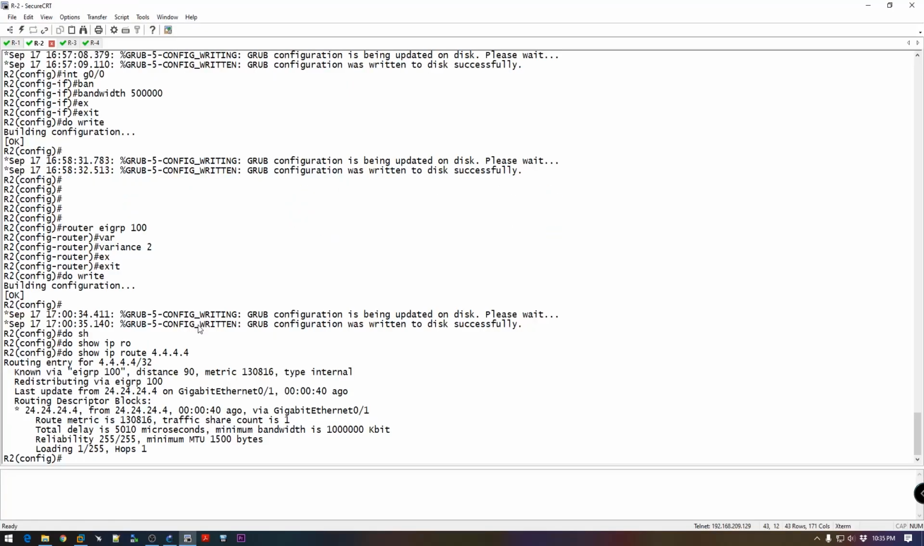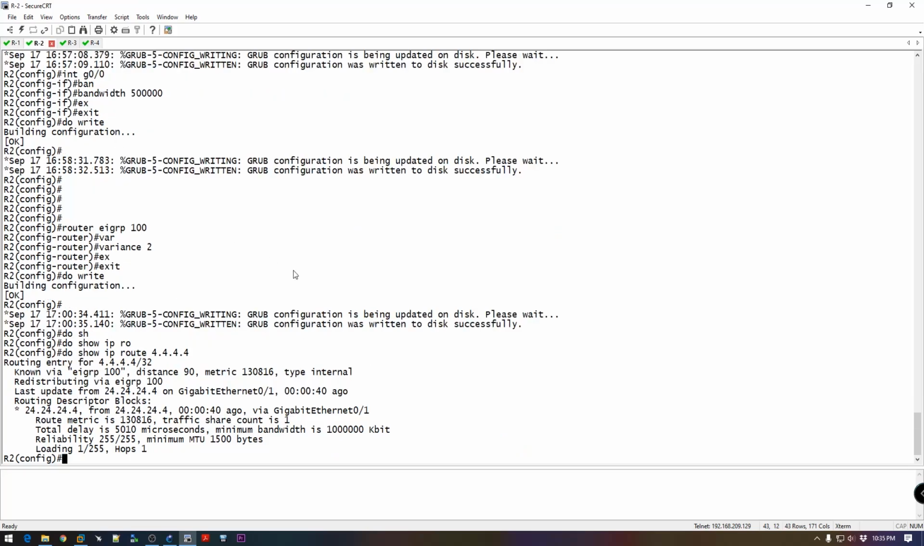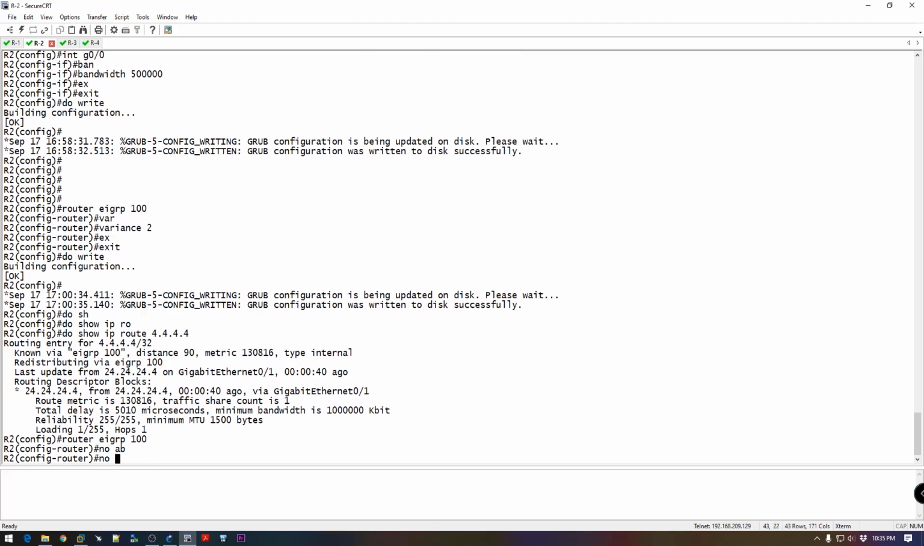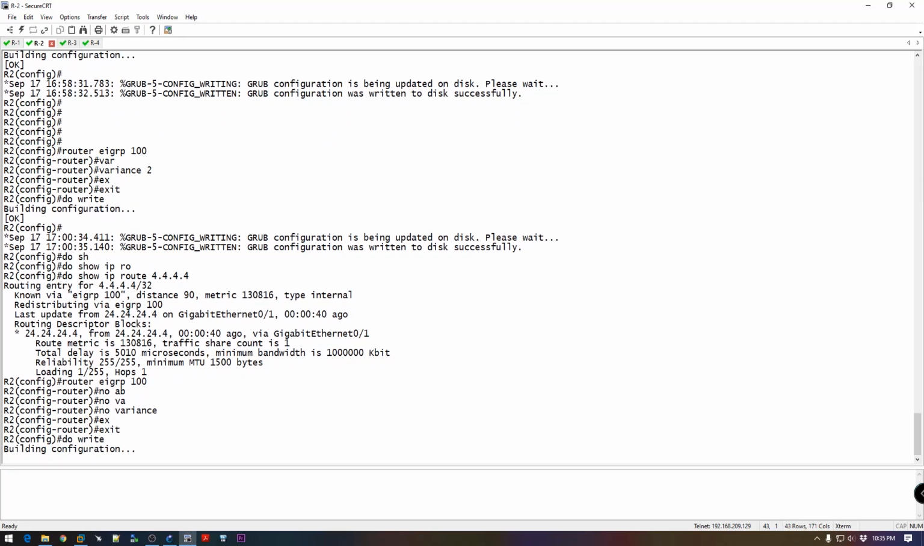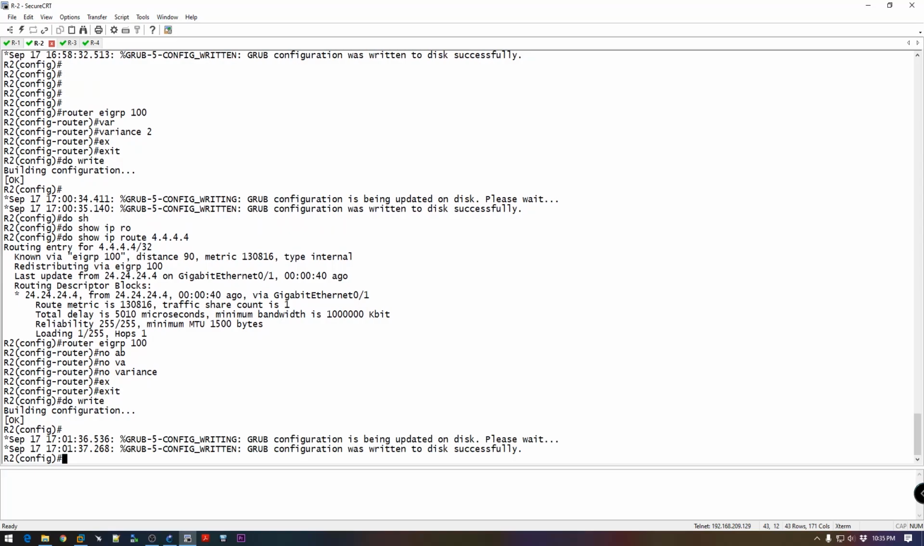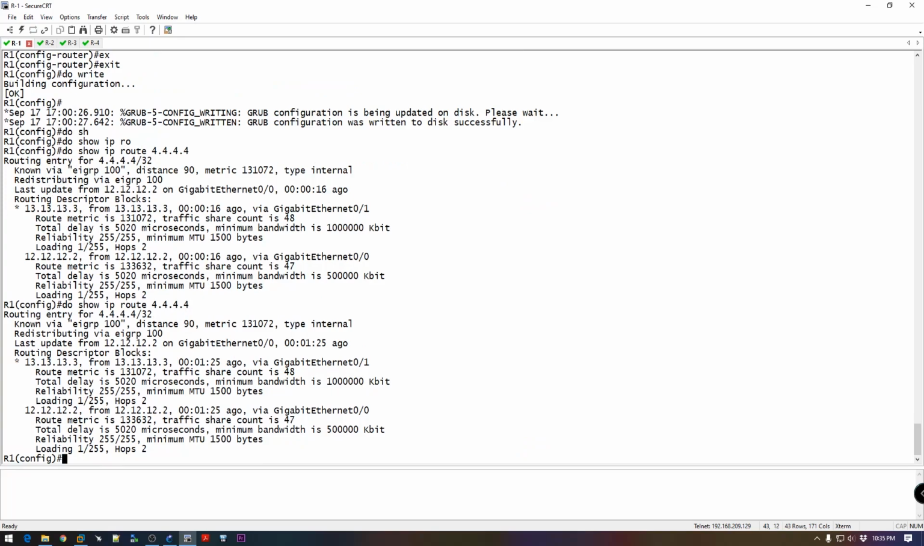Sorry, 1 second. So actually it was taking from the R1. There is no need to have a variance configured on R2. It was my mistake. EIGRP 100, no variance. No variance means by default the variance will be 1 only. If you want to do unequal cost path load balancing, you have to use a variance value of more than 1. Accidentally I put the variance on R2, sorry for that. You have to modify variance only on R1. So if you check, you can see that it's selecting both the paths, and share count is more on the R3 side and less on the R2 side.